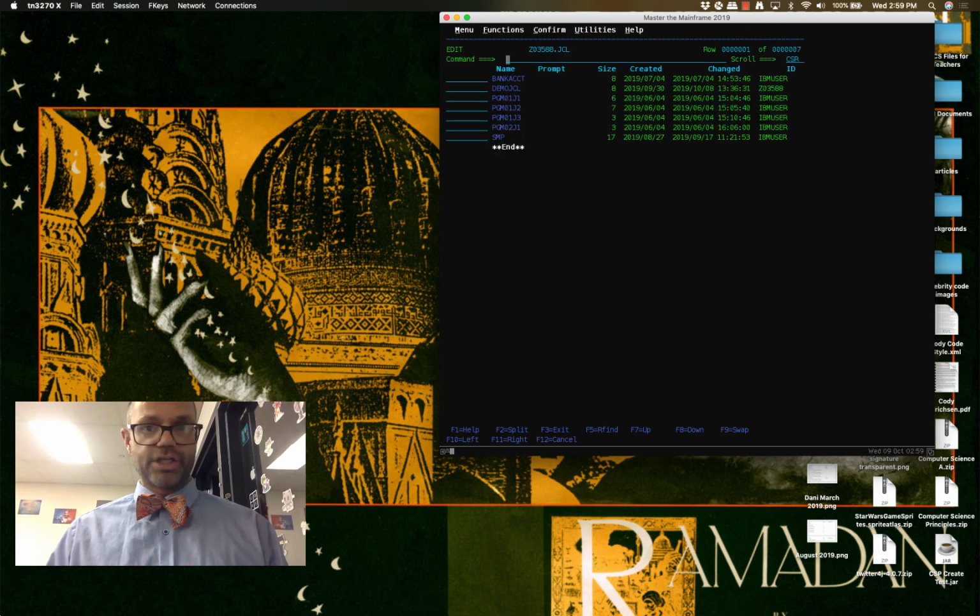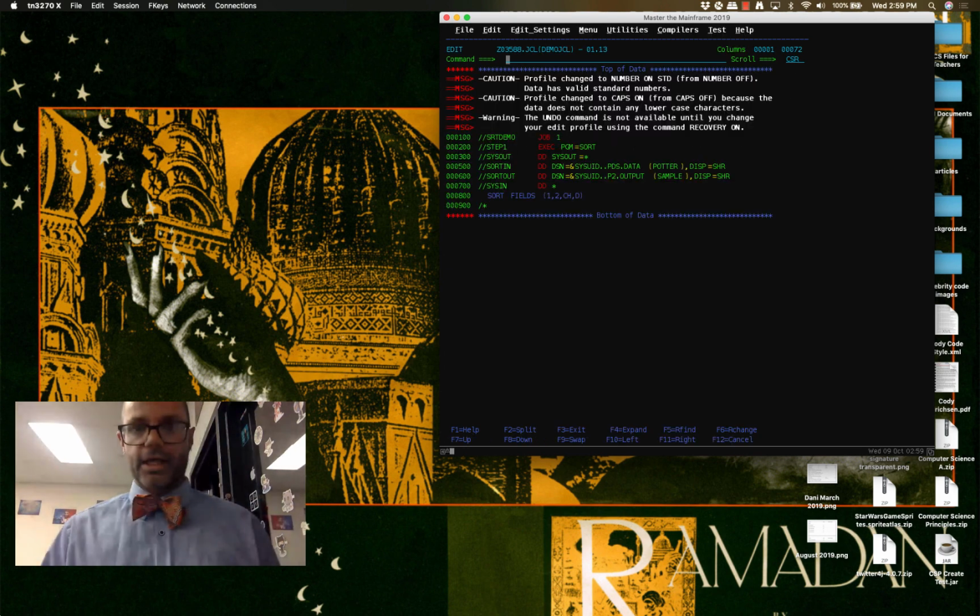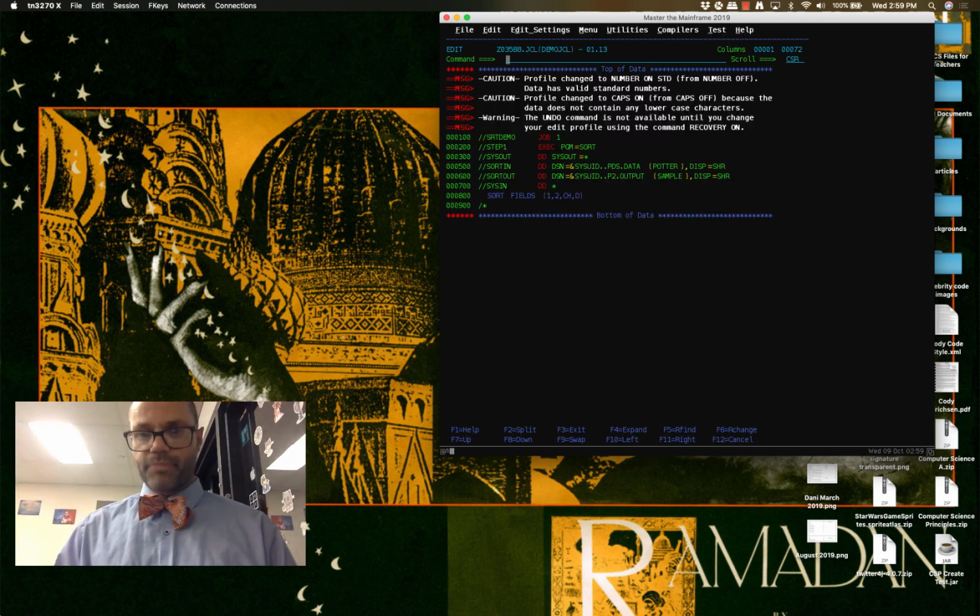I'm going to make it a sample JCL file, my demo JCL, and E that. I have a demo JCL file right here where I want to have a job. I have a sort, and I want it to take the Potter from the PDS data directory, the partitioned data set, and put that inside the sample directory. So I'm going to run this code and see what happens.